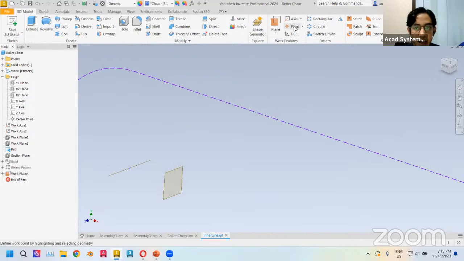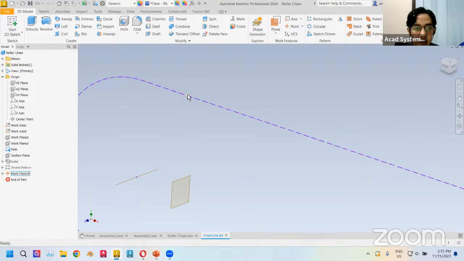Then I'm going to create a work point on this line over here. Click on this work point tool over here. Click on this plane and also click on this line over here, and then you can see the work point we have made on this line over here.